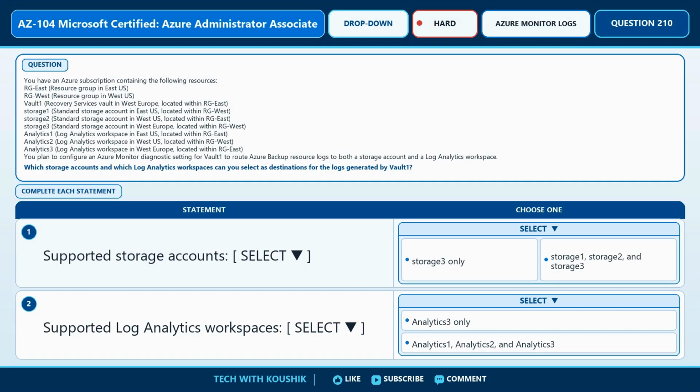Review the situation. You have an Azure subscription containing the following resources: RG East, Resource Group in East US, RG West, Resource Group in West US, Vault 1, Recovery Services Vault in West Europe, located within RG East, Storage 1, Standard Storage Account in East US, located within RG West, Storage 2, Standard Storage Account in West US, located within RG East, Storage 3, Standard Storage Account in West Europe, located within RG West, Analytics 1, Log Analytics Workspace in East US, located within RG East.